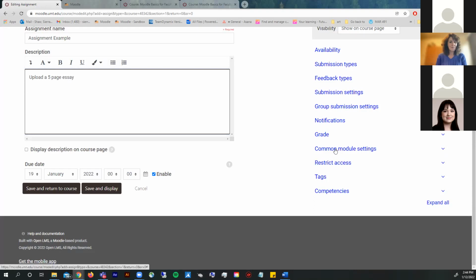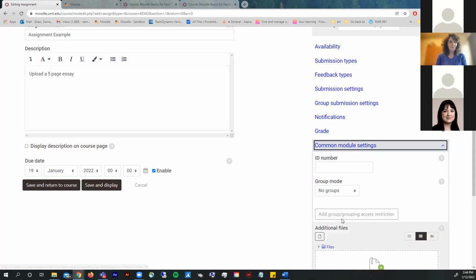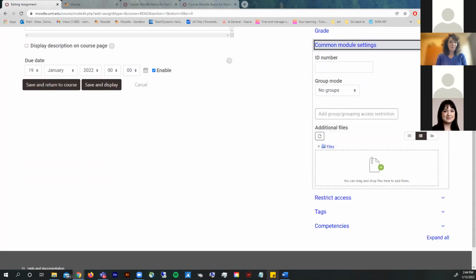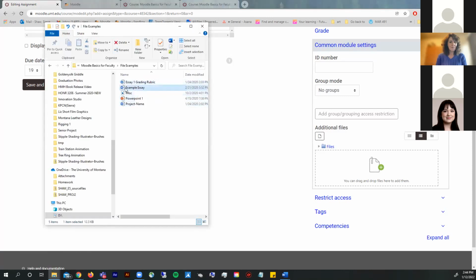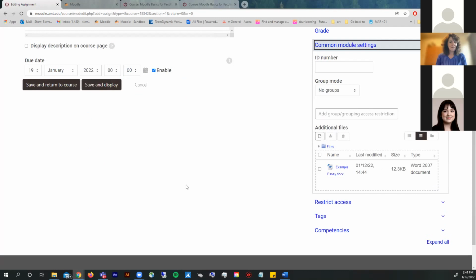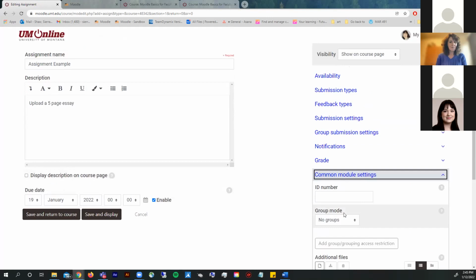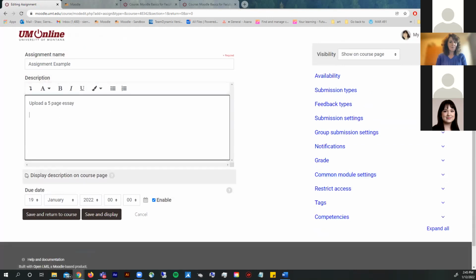You can also, if you have a rubric or a worksheet you want them to fill out, you can go to common module settings and go to additional files, and then upload that here. So if it's a rubric they fill out or an example of the assignment, you can upload that there. Display description on the course page just so they can see the description without opening the assignment. I recommend doing this if your assignment description isn't super long.